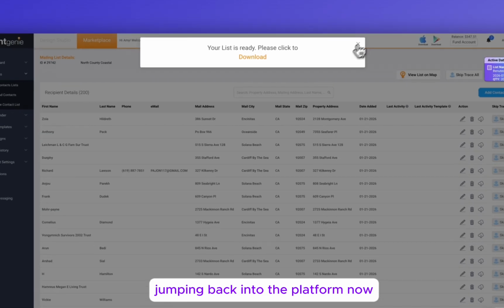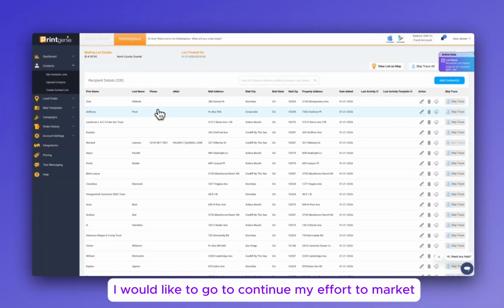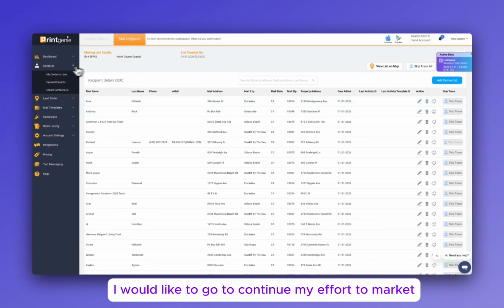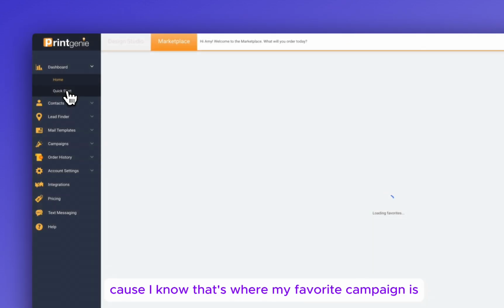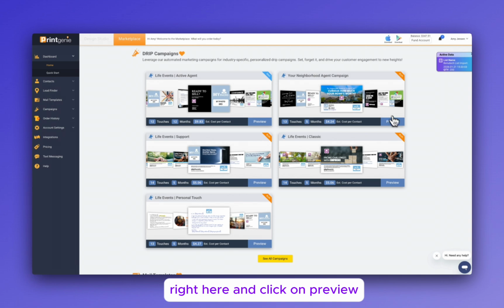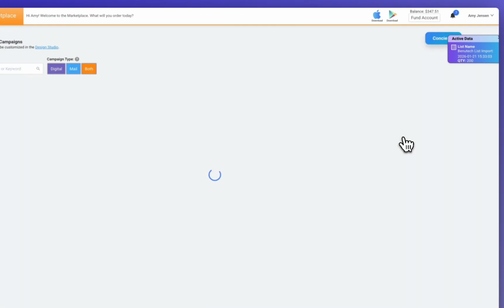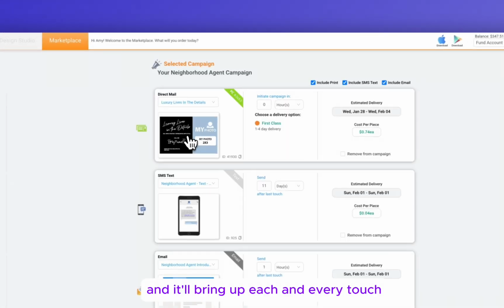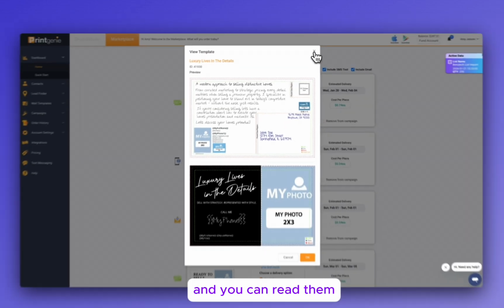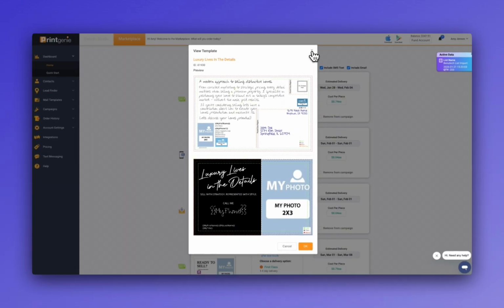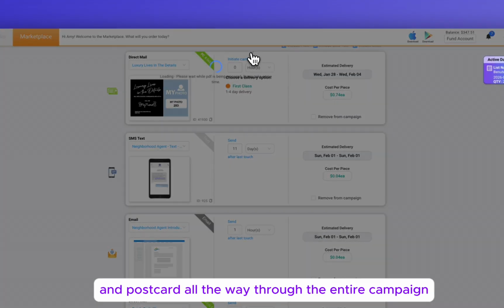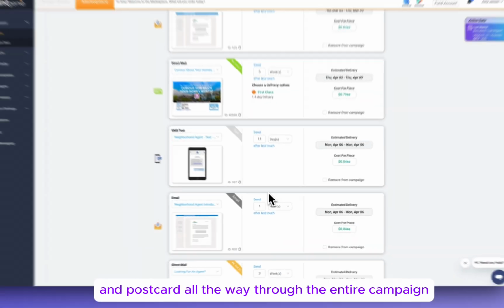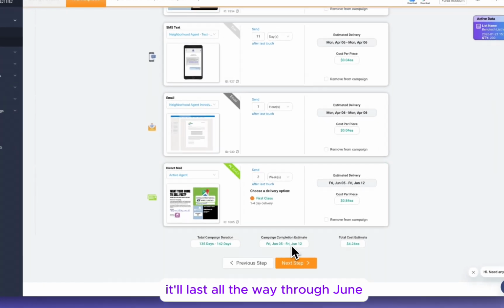Jumping back into the platform, now what do you want to do? I would like to continue my effort to market, so I'll go back to either mail templates or campaigns, or I can go right to quick start because I know that's where my favorite campaign is, right here, and click on preview. It'll bring up each and every touch, and you can read them, and the blue is going to fill in with your profile, photo, and logo. And now you're just looking at each and every text and email and postcard all the way through the entire campaign. It'll last all the way through June.